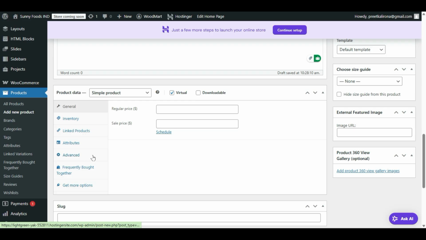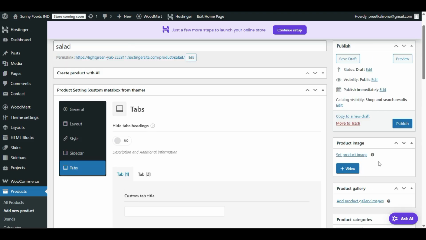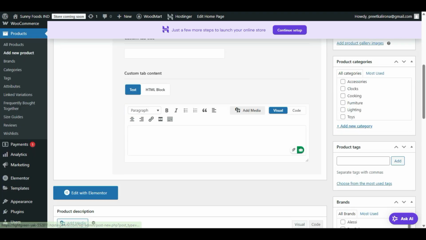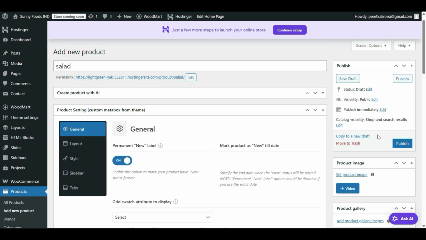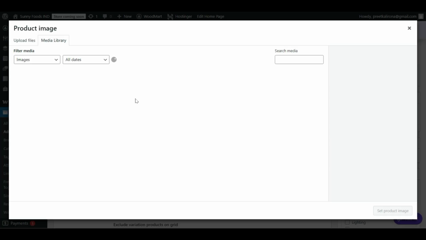You can also put the product image here, and the product 360 view. If you have 360 view gallery images, or if you have a product from another source, you have to provide it in the external featured image, otherwise the image always goes here. You can also put a particular product video here. If you don't want to display it in the product video URL, you can upload the video in the sidebar. Otherwise, click on set product image, and then select that particular product or meal image.